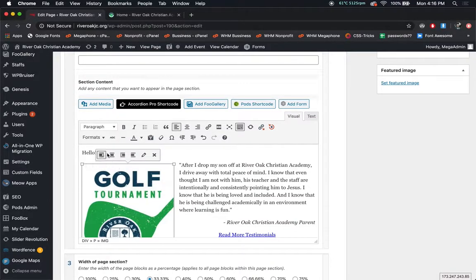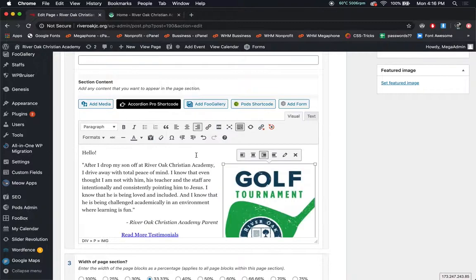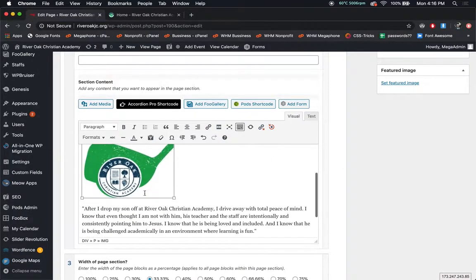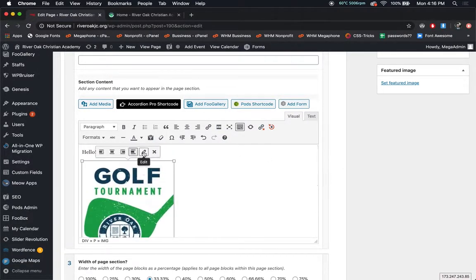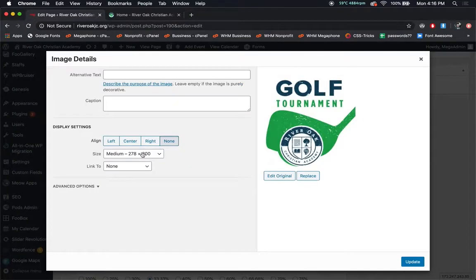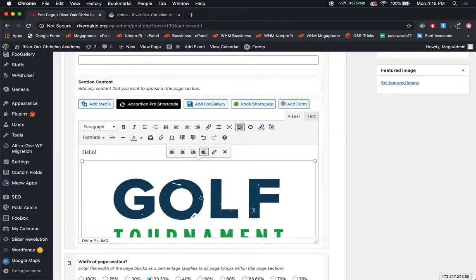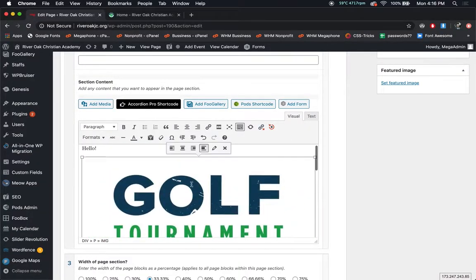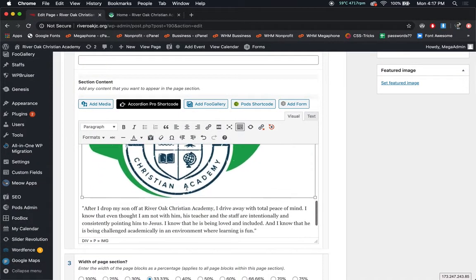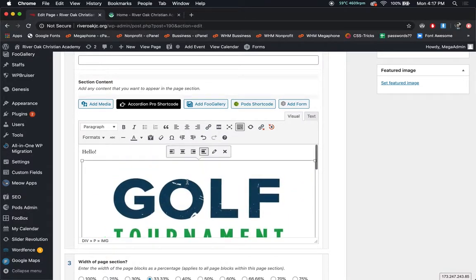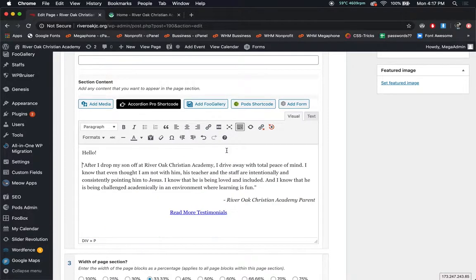You can see automatically it's aligning it left. You can change the alignment here so that it wraps around the text differently or doesn't wrap around the text at all. If you click this Edit button, you can change the size of the image itself to make it a little bit larger if that's what you want, or smaller. To get rid of a media item, just click on the X. It'll remove it easy enough.